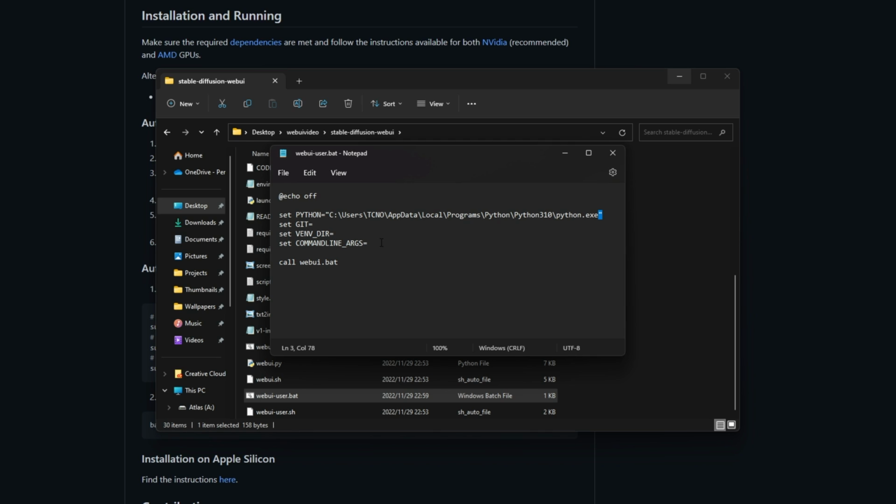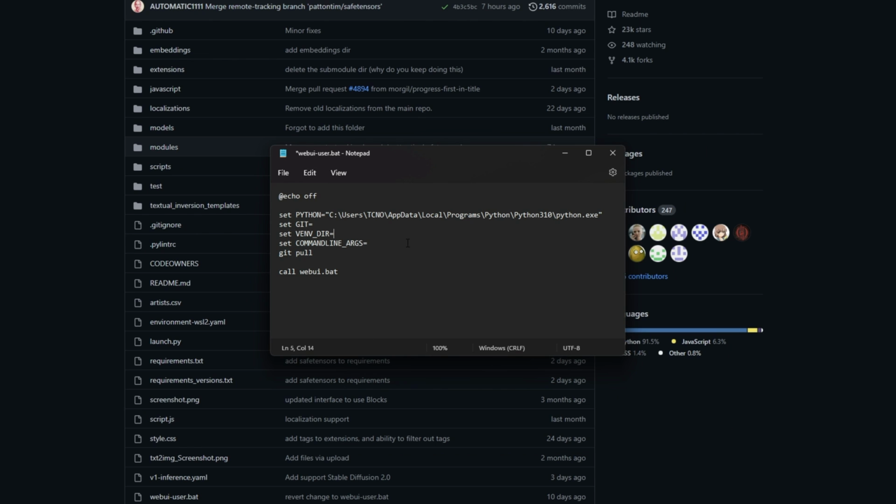And optionally, to improve things a bit more, in this blank space here, we can add git pull. That way, every time, just before we actually launch it, it'll update all of the files in our folder here. Inside of the command line args here, we're not going to add anything, but inside of here is where you'd add things like low VRAM and options like that.